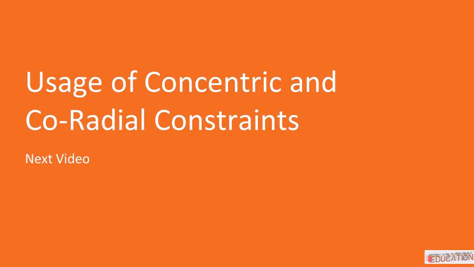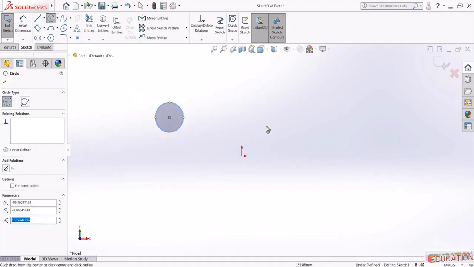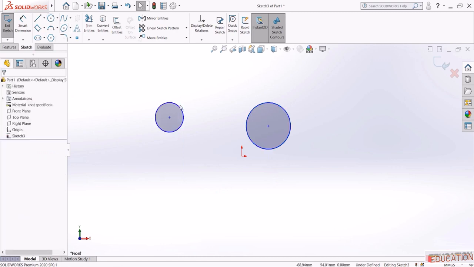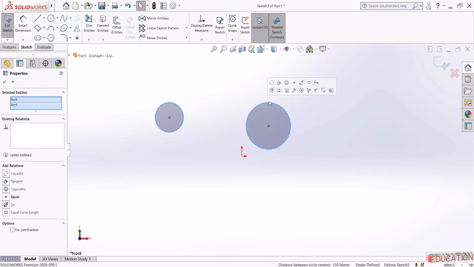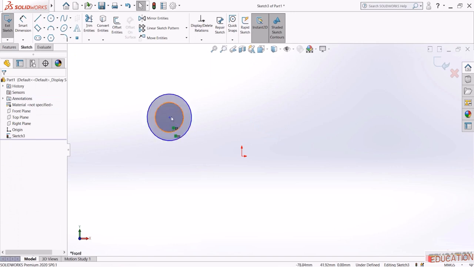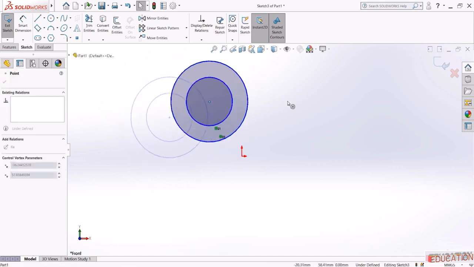Next, we will talk about concentric and coradial. Concentric and coradial. If we have any two circles, if you select the first one, then the second one, you can find this relation. Make concentric. Now they will have the same center. Try to drag this one or this one, they will always share the same center.